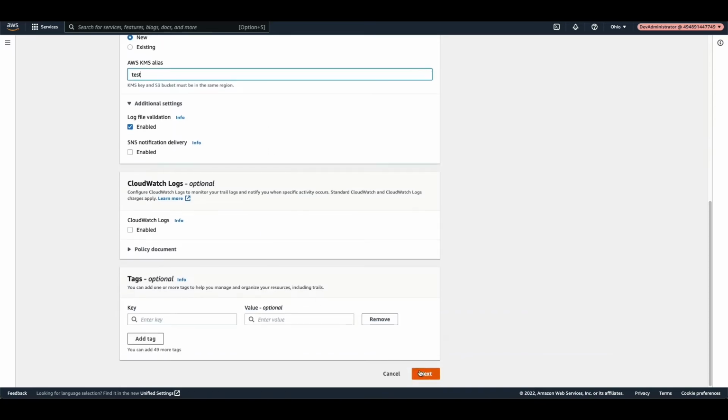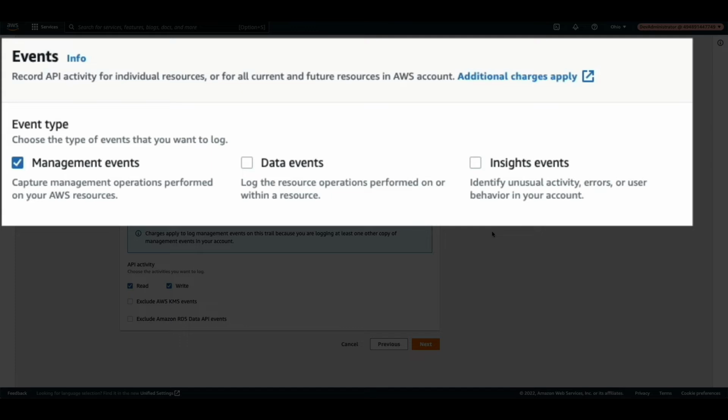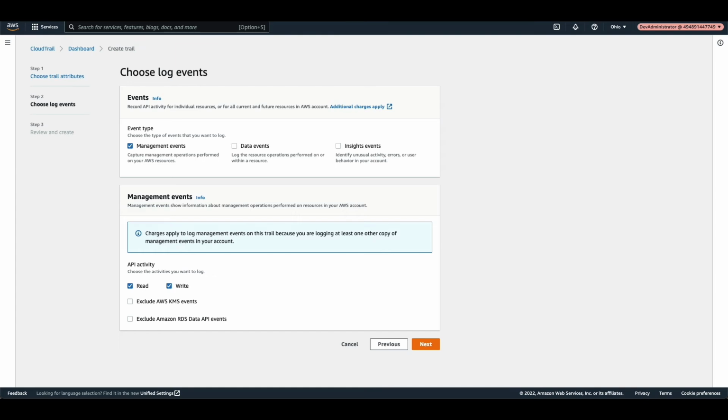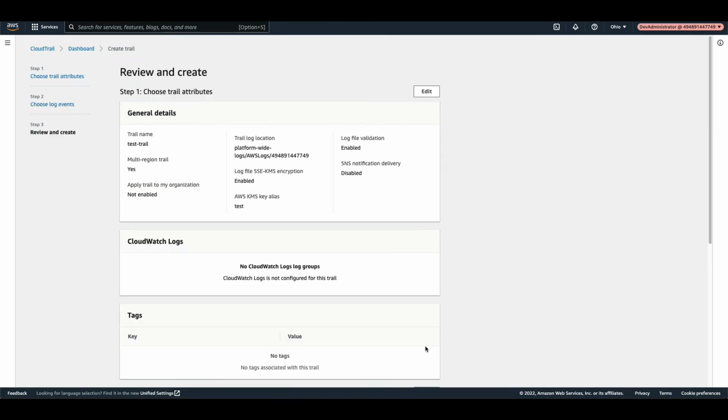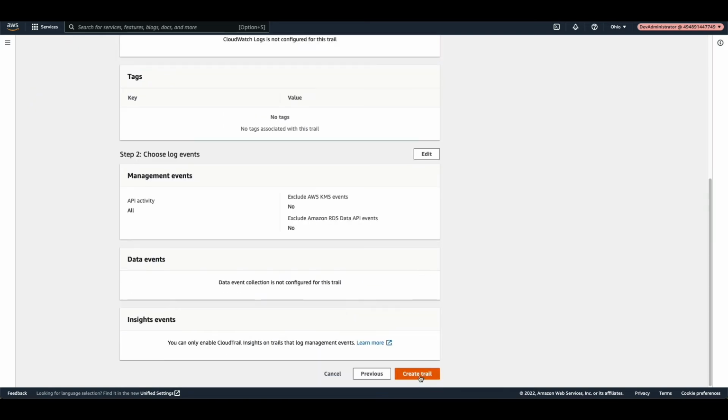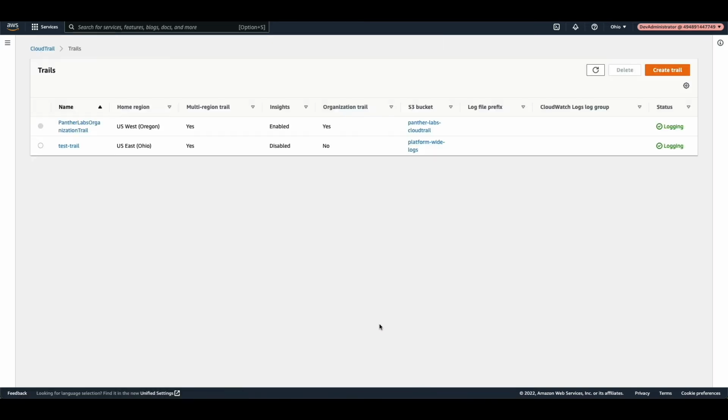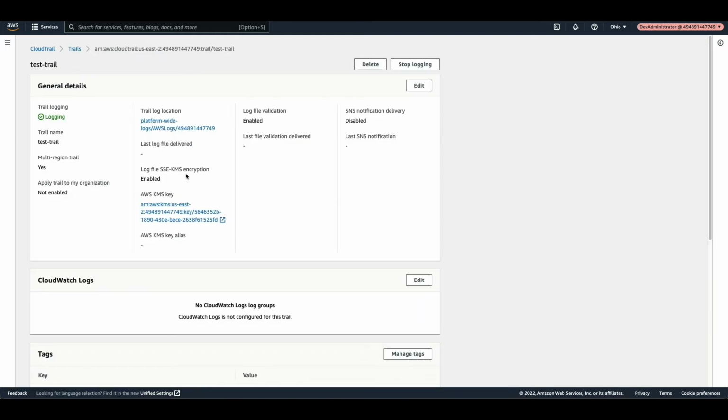In the next view under events, you can select the specific CloudTrail event types you want to log. I'm only going to enable management events for now, but you can always go back and edit this, since Panther can ingest all three of these types. Click next, and take a moment to review your details. Once everything looks good, click Create Trail. Your trail has now been created and is sending events to your S3 bucket, and you can now configure this S3 bucket to send events to Panther.